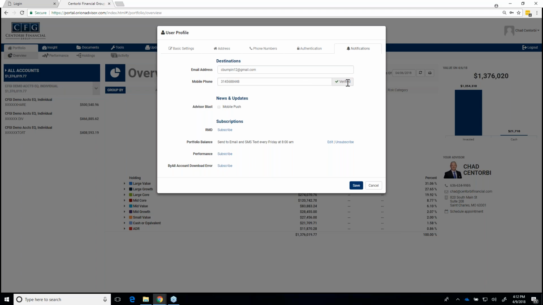Once you have your mobile phone verified, what I recommend is you just save that contact of where you received that text from. You could save it as Centorbi Client Portal. That way you always know the number to text back if you want to use those texting features like BAL, PER, I think it's PERF, and so on and so forth.